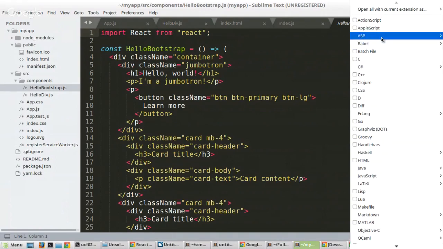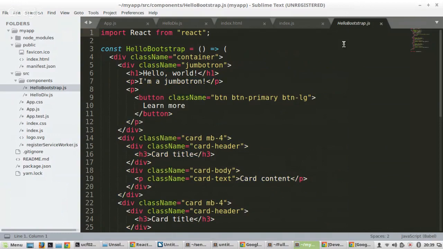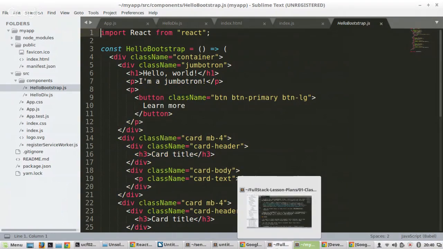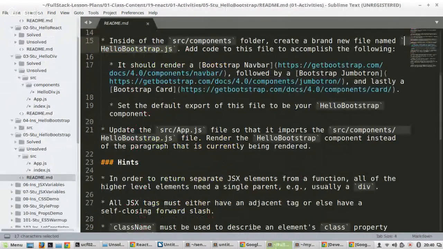Okay. So let's keep going. Oh, and just change that to Babel. All right. Instructions. Bottom right corner. If you have the package installed. Okay, so let's go back to that component.